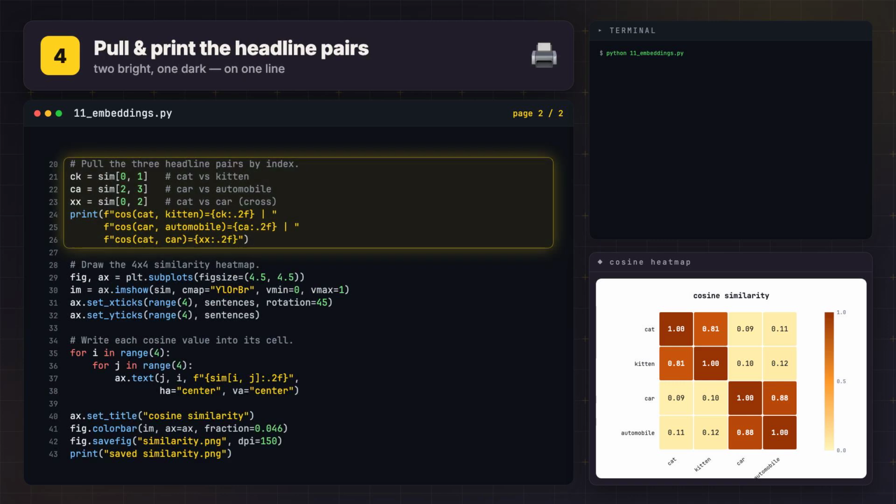Then we pull the 3 headline scores by index and print them in that clean one-line summary: cat versus kitten, car versus automobile, and the telling cross pair cat versus car. 2 bright synonym scores up near 0.8, 1 dark cross score down near 0.1, all on a single line you can read at a glance. That printed line is the result. The heat map is just the same numbers made visible.